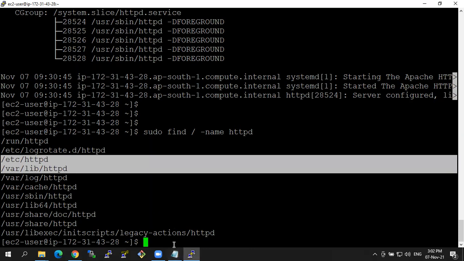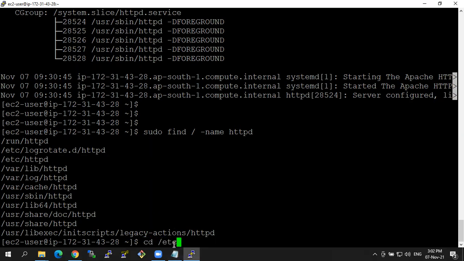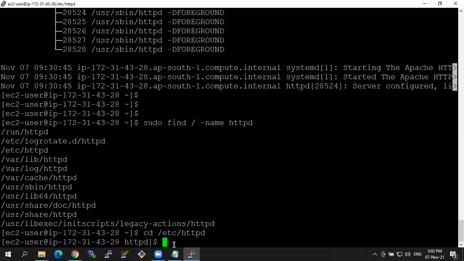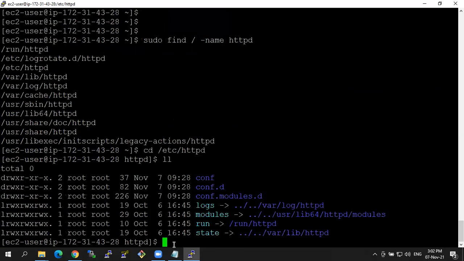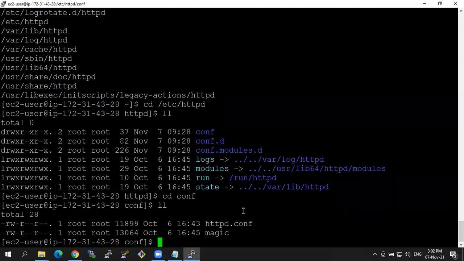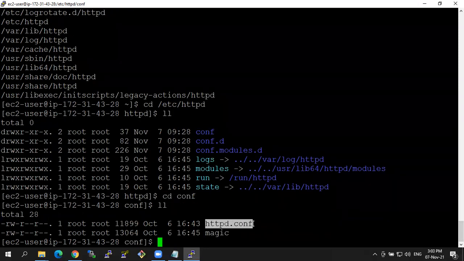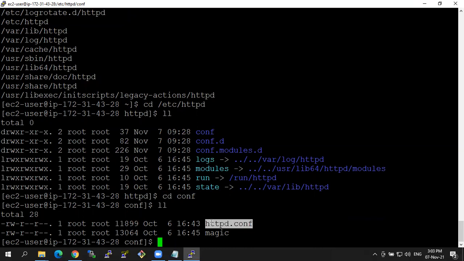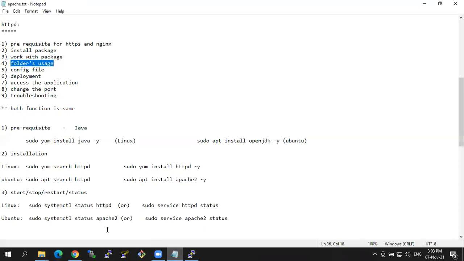If you move into the folder /etc/httpd and run ll, here you can see so many configuration files. The conf folder is a major configuration folder. So cd conf, ll, you can see the httpd.conf file is there. This is the main configuration file. So what is the configuration file for httpd?